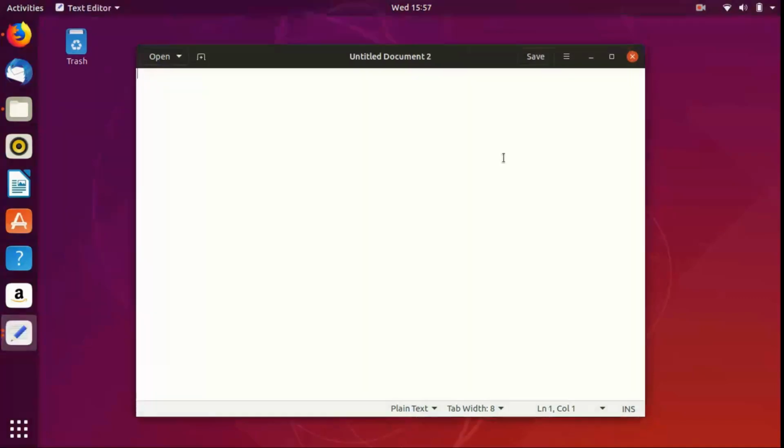Now type the simple if program. Hash include. if a is less than b, this is the condition. Then printf, take some actions: printf a is lesser. Then close it, then main will be closed.